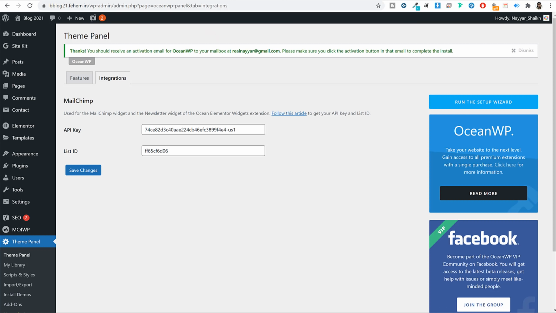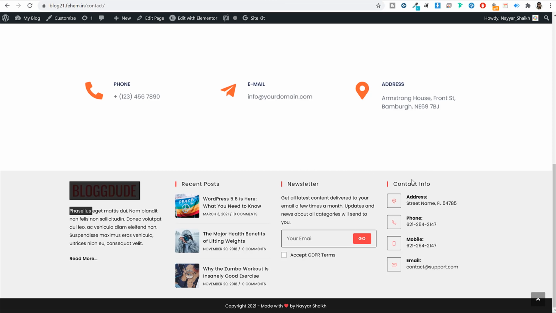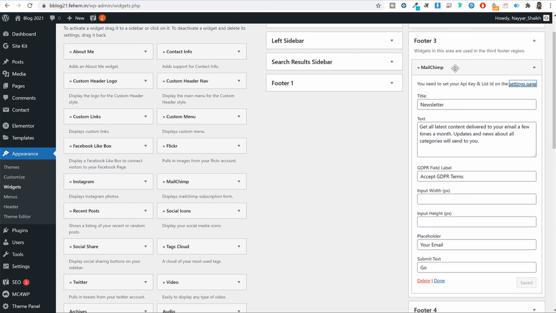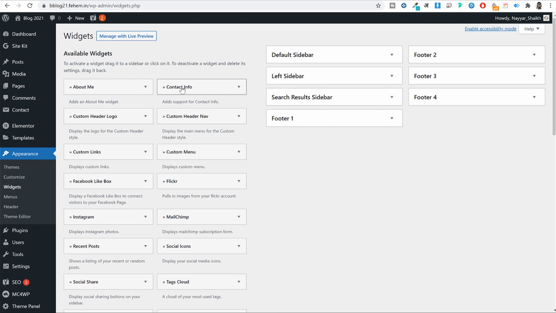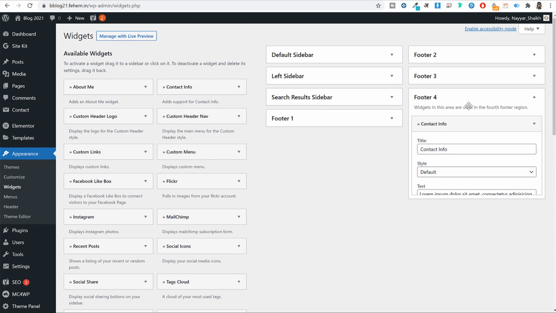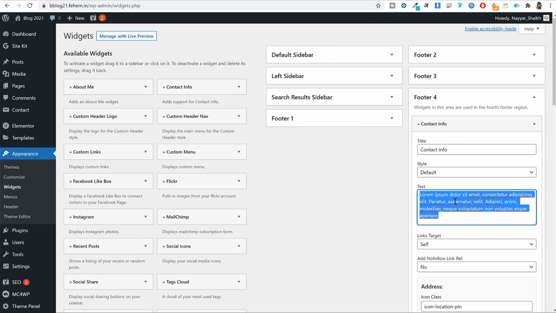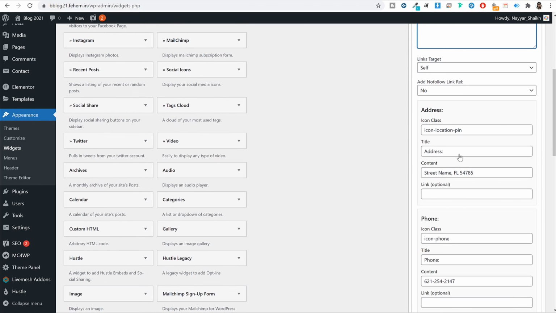Now let's add our final footer, which is this contact info. Again, we'll come back to this option, and under footer 4, you just have to drag and drop this contact info option. First, we have to delete this text. So I'll delete it. Now under address, whatever address you want to show, you can simply type in that address under content. Don't change the icon, class and title, just change the content.